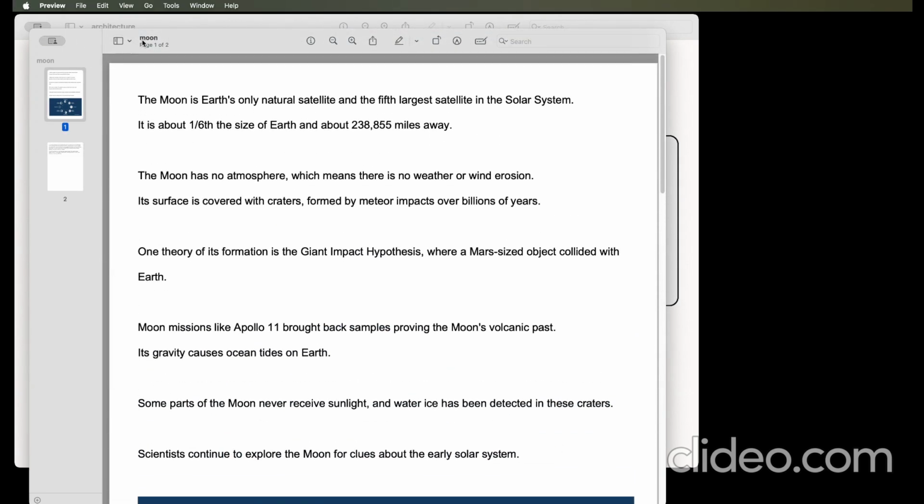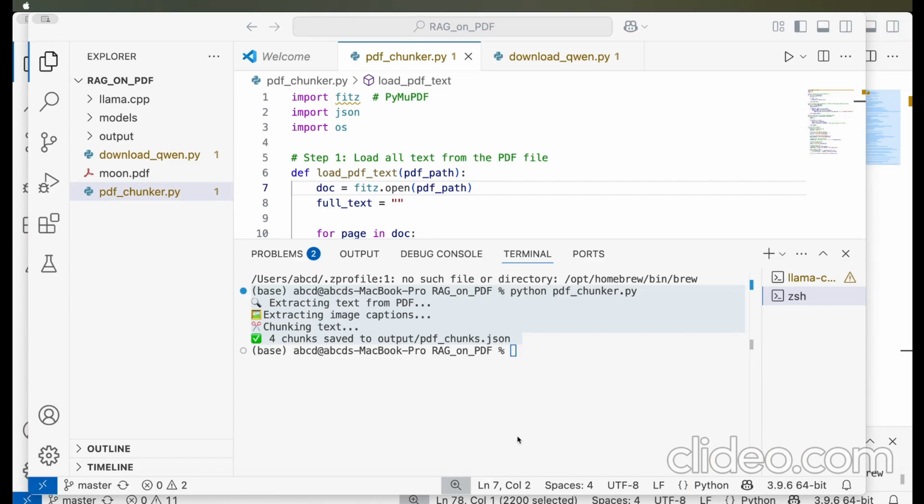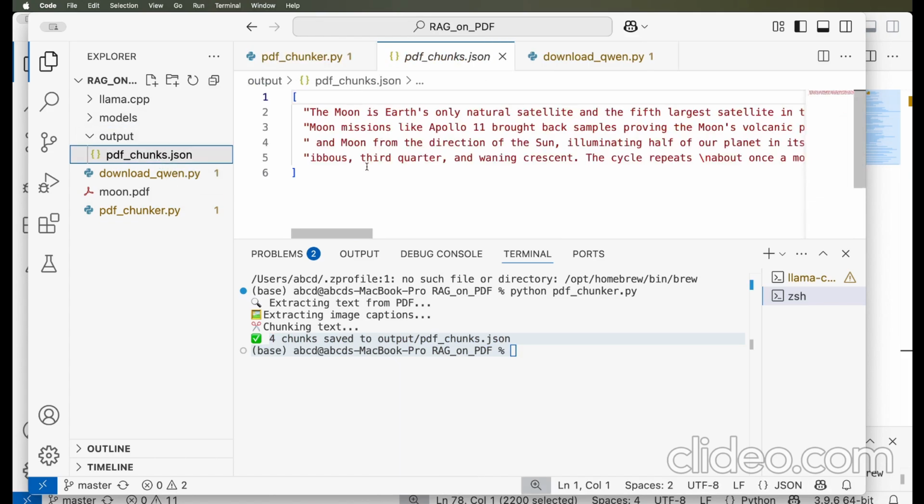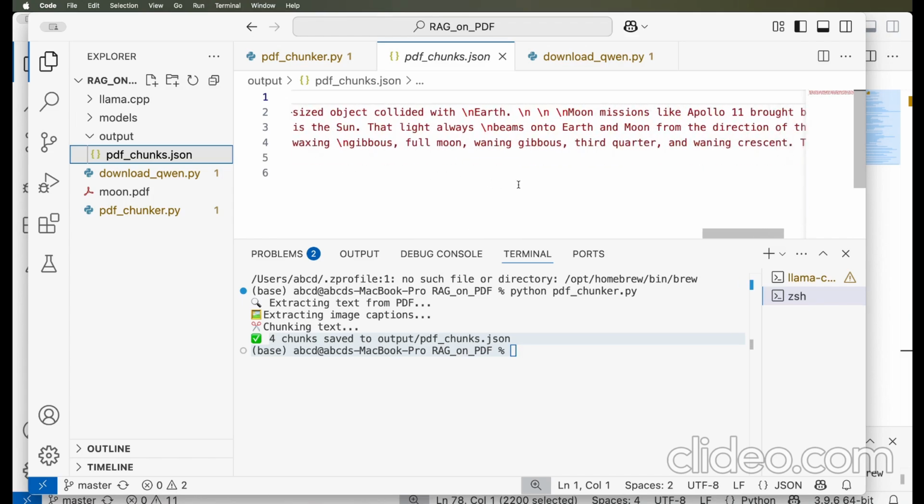Okay, now what we do is, I just ran it. I just brought that moon.pdf and ran python pdf chunker.py. It's extracting the text, extracted the images options, chunked the text, and 4 chunks are saved to the output folder. So these are the different 4 chunks that are there.